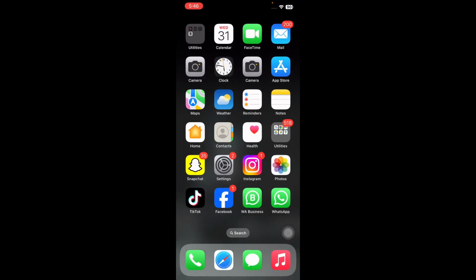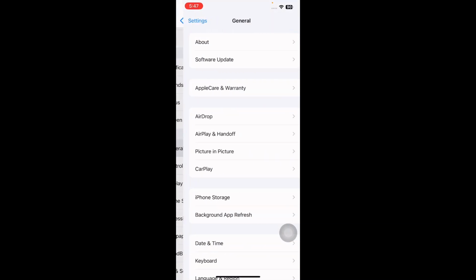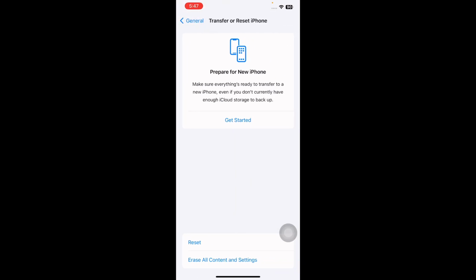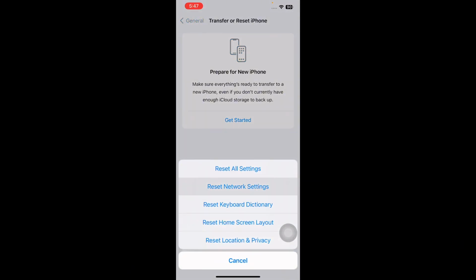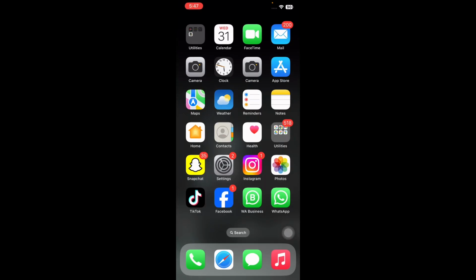And the next step is reset network settings. To reset network settings on your iPhone, go to settings. Scroll down and then tap on general. Scroll down to the bottom and then tap on transfer or reset iPhone. Next tap on reset and then tap on reset network settings. It might ask you to enter your passcode, so enter your passcode and follow the on-screen instructions to reset network settings, and you are done.